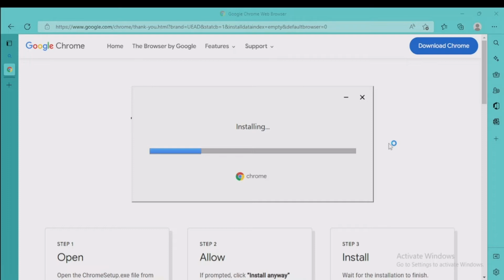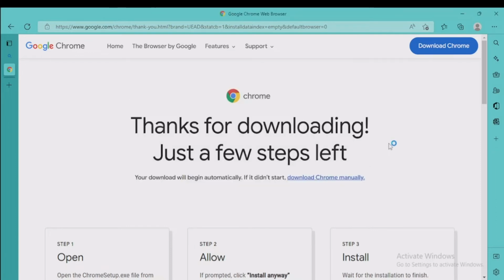You don't have to do anything over here. It might take some time depending on your processor speed. Just wait and watch. Let it install by itself. After it has installed the program, this screen should appear. On the screen you will see that it is written, "Thanks for downloading." Just a few steps left.